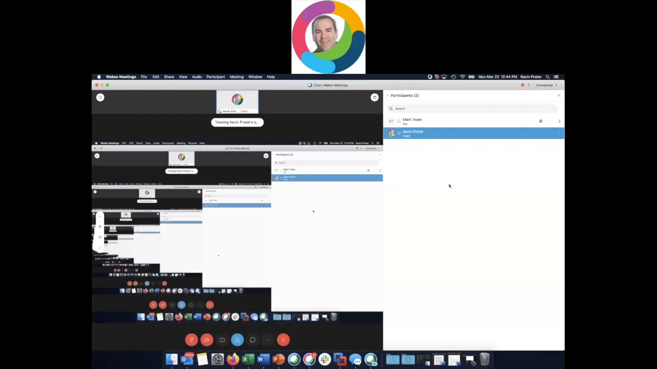Disregard all the stuff on the left-hand side. That's me sharing my screen within a screen within a screen within a screen, and so it's kind of freaking out over there. But what I wanted to illustrate to you is on the right-hand side, we've got our participants, right? So right now we've only got 2 participants within this meeting.